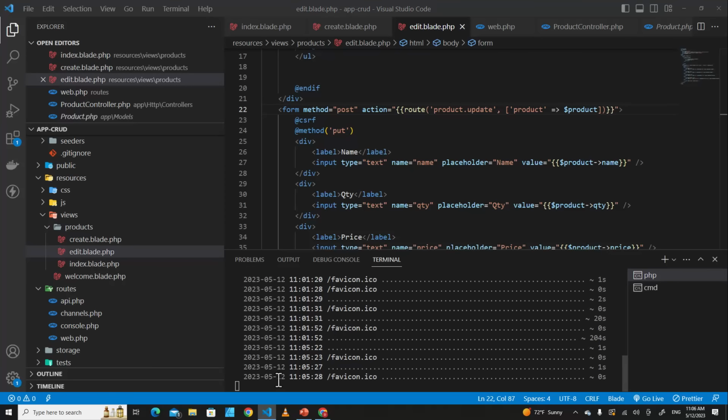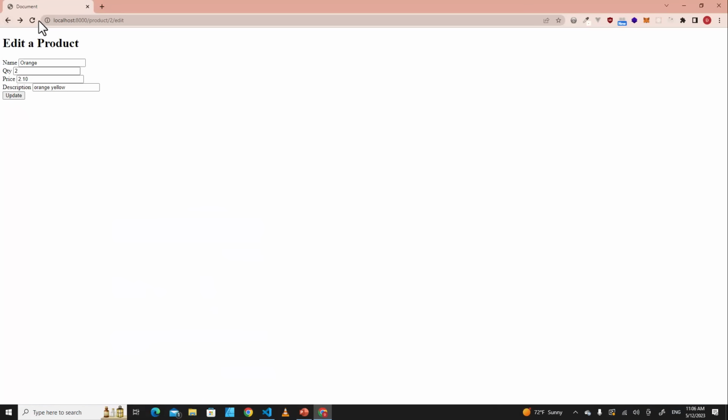Okay, save, and let's go back here. Let's go back here, and let's go back to index. Okay, let's edit this one, change this one to 3 and update.